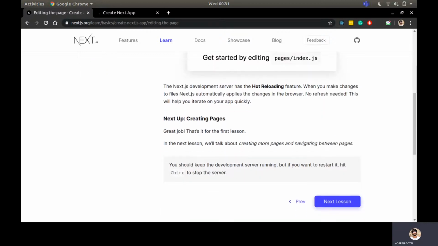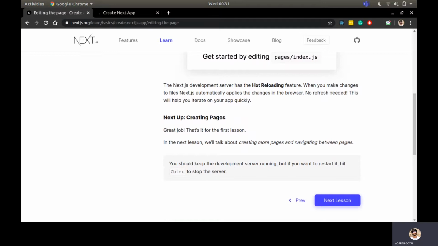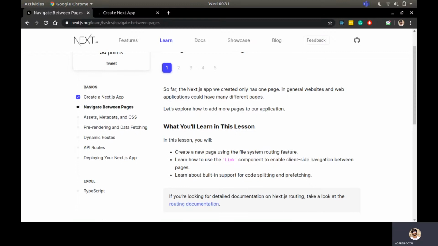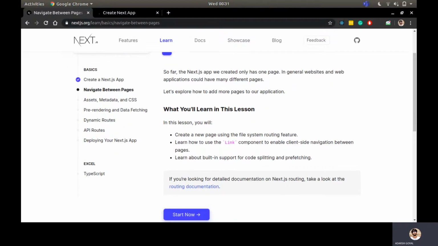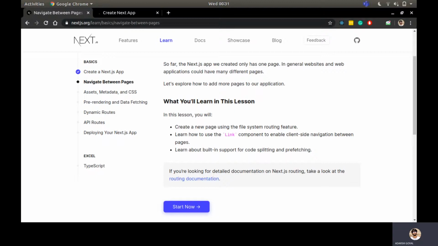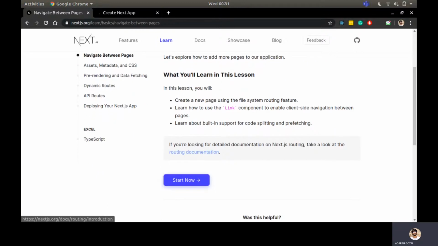Next up, creating pages. Great job. That's the first lesson. In the next lesson, we'll talk about creating more pages and navigating between pages. You should keep the development server running, but when you want to stop it, hit Control C. Okay, next lesson, navigating between pages. A website or web application in Next.js could have many different pages. Okay, what you learn in this chapter: create a new page, learn how to use the Link component to enable client-side navigation between pages, and learn about built-in support for code splitting and prefetching. Okay.